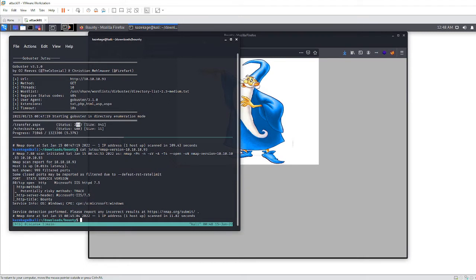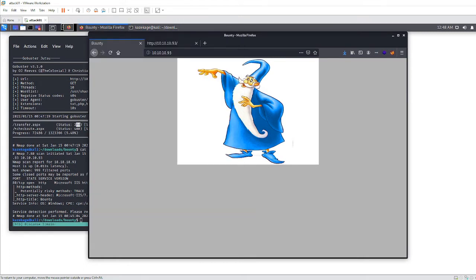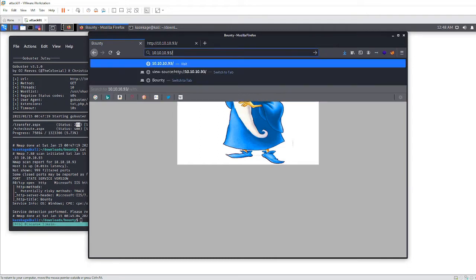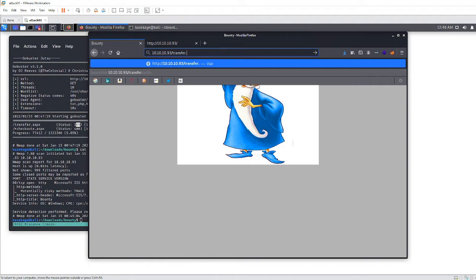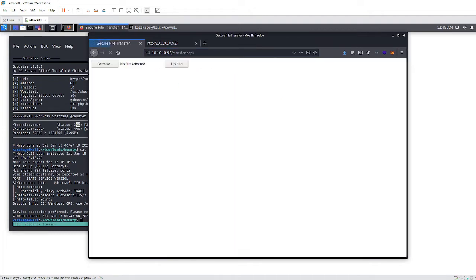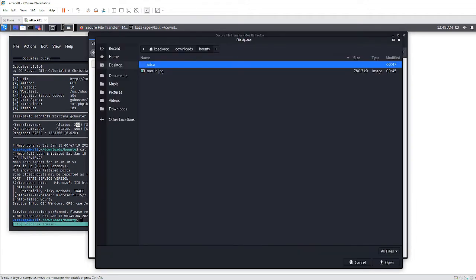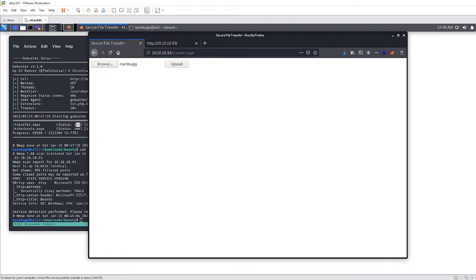We get a status 200 back for transfer.aspx. So it looks like this server has some ASPX files on it. So if we go over here, we get an upload feature here. So we get some upload stuff. Let's play around with this. Let's see if we can upload this Merlin file. We can. Okay, we can upload that.